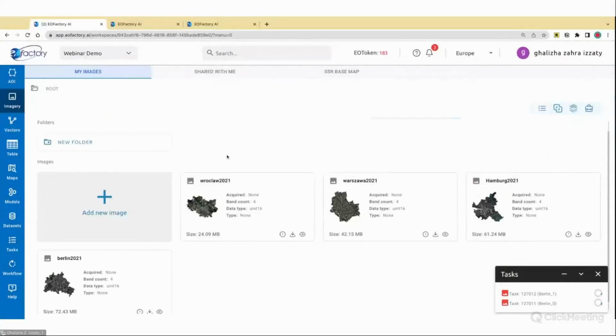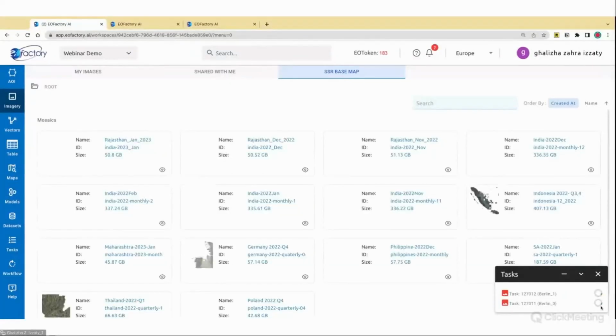But this is for cities. How do we get a very wide countrywide base map in your factory? For that, we have built it for you. We have added some base maps here, and this is downloading, by the way. I'm going to close this window so that we focus on this part.